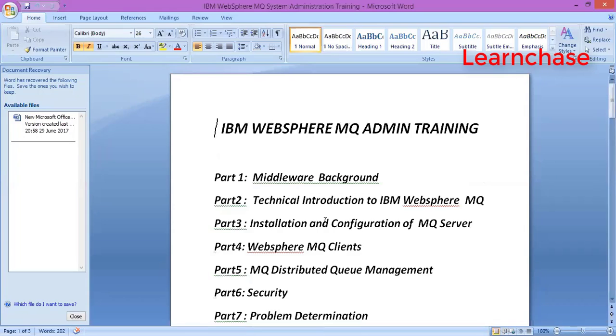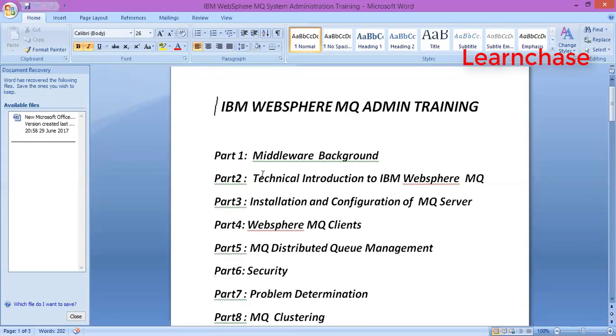Topics I will be covering first with the middleware background. What is middleware and how is it helpful for message-oriented middleware? How is it helpful, and what are synchronous and asynchronous communication? Those are the topics I will cover, and why middleware came into the market, and what are SOA concepts, service-oriented architecture. These are all I will be covering in the middleware background.